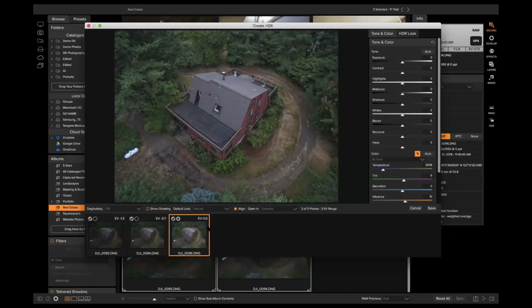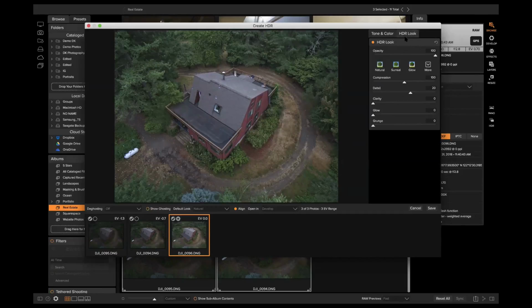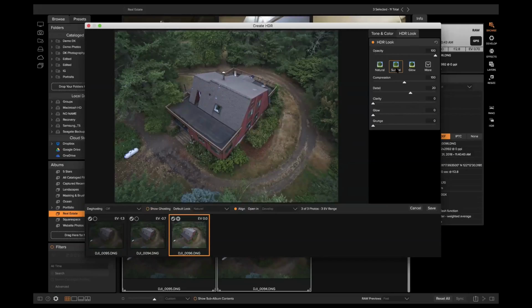So we'll use this as our base exposure, and you'll notice that once I select it, it makes that the base exposure by putting it at 0, 0 exposure. Whereas these are, that's almost a stop under, and then almost a stop and a half under. So we have our auto exposure brackets merged. It's already added our HDR look onto there. It's added the natural look, but we can add surreal if we want.